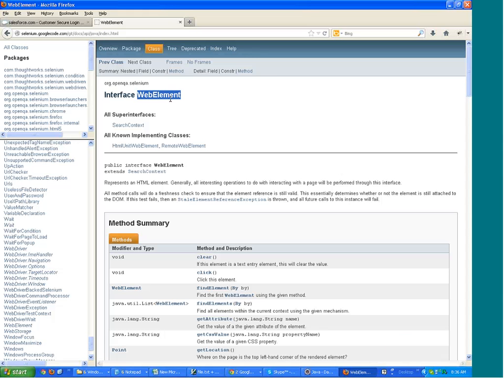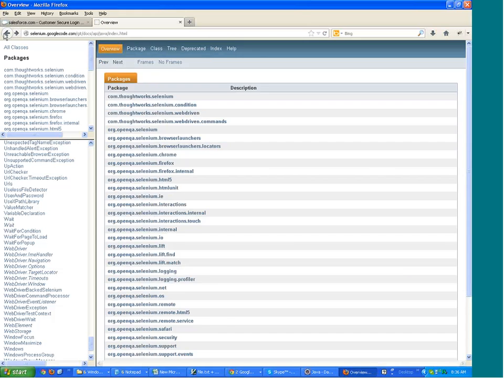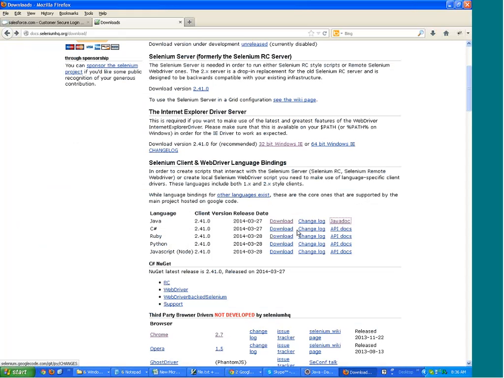Okay, right. Now one more thing, guys. Here I am always going inside the documentation of Selenium. I can also import the documentation of Selenium into Eclipse. You don't need to go to seleniumhq.org every time. You can simply directly get the documentation into Eclipse.